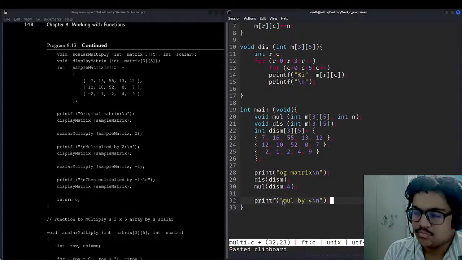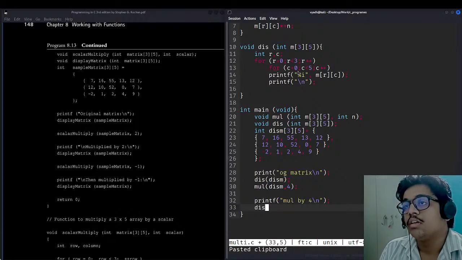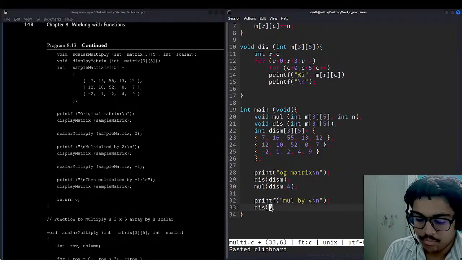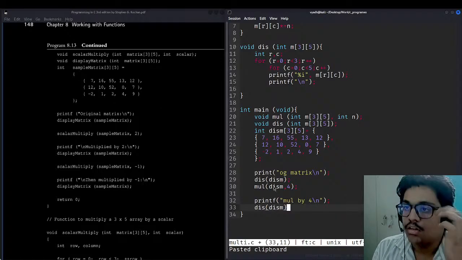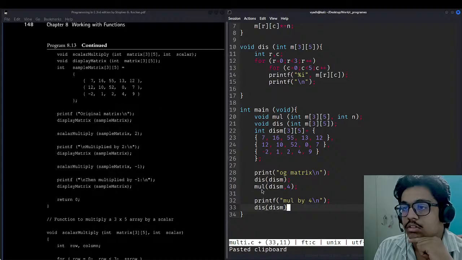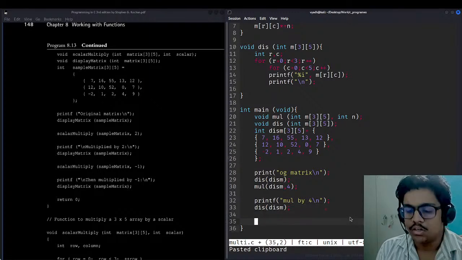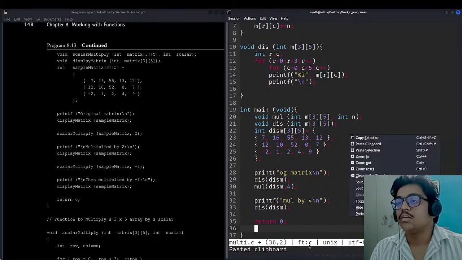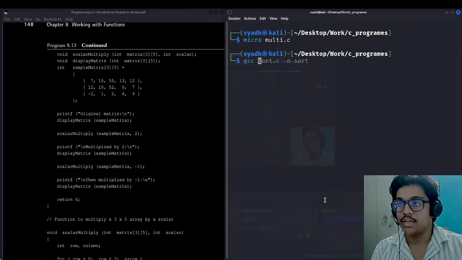Okay, display matrix. In the display function we have already printed the matrix, so we don't need the print statement again. So now, okay, it is changed to this. Now we have changed the value of the DISM and displayed the value. Okay, no problem. Done, no problem. The program is completed. Return 0. Control SQ. There should be no errors, I guess.